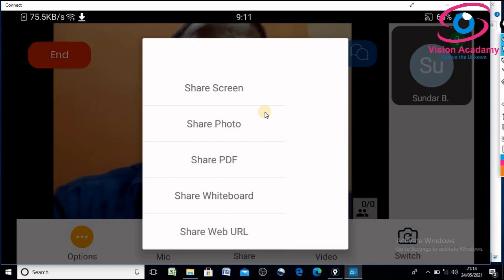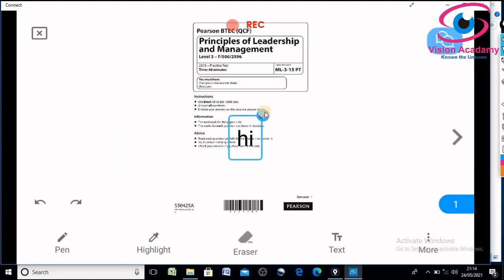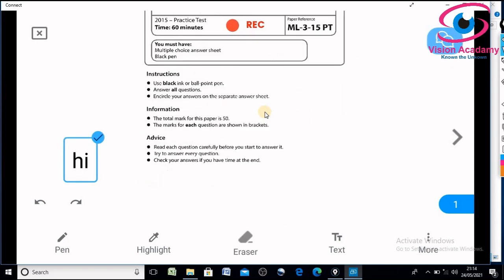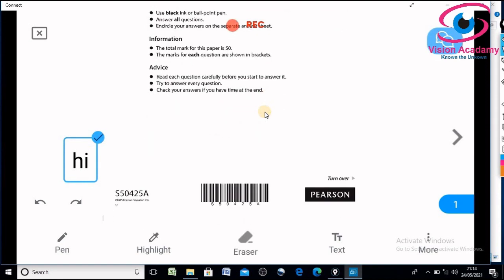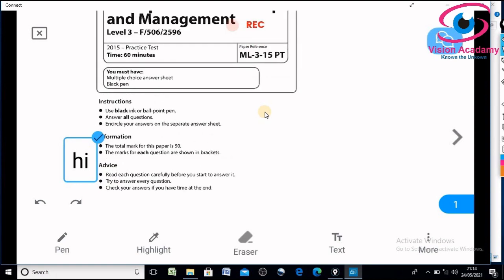Now I have to share a PDF. Again it will be read from your documents. Look here, the PDF is opened now. If you want to present your class, you have to convert those things to PDF, because only PDF will be read here.